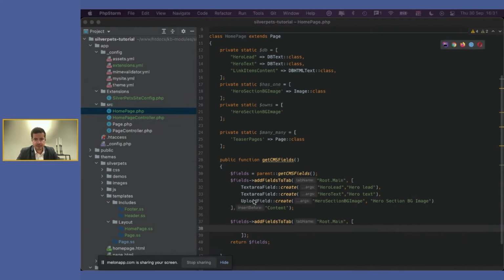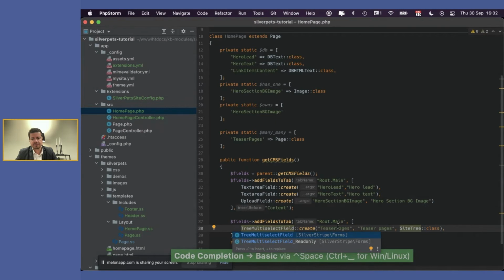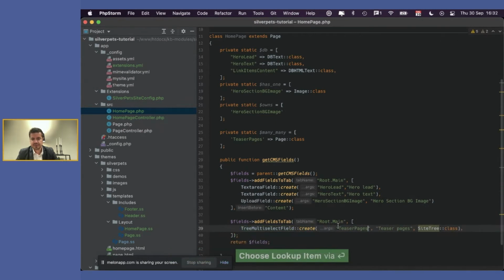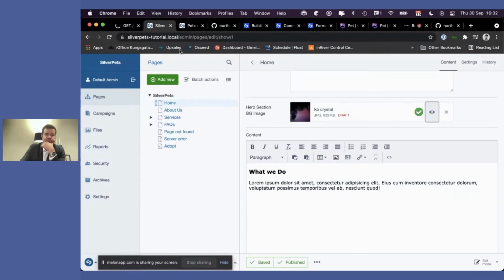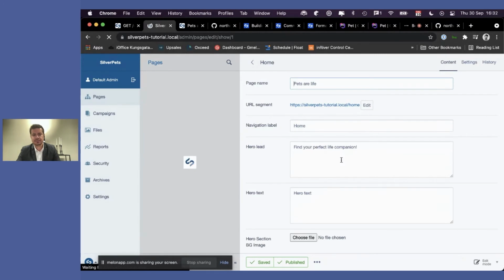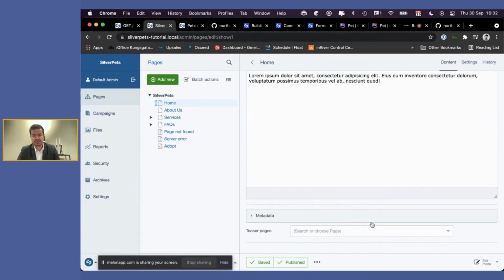And for this, I propose using a tree multi-select field. So you basically get a drop down. I'll show you. We can select which pages you would like to show here. So let's start with this. Do the build. Refreshing. So it's content, and then we propose to add it after. So here are the teaser pages.